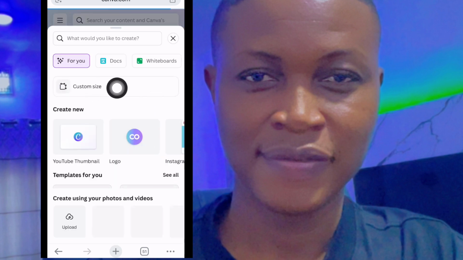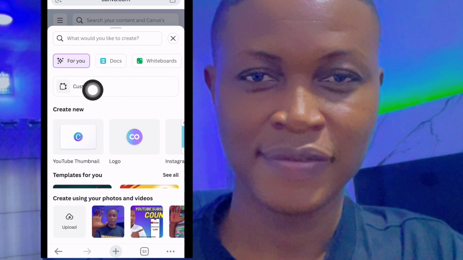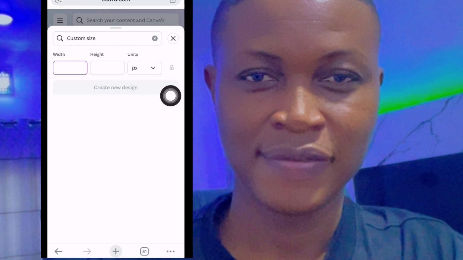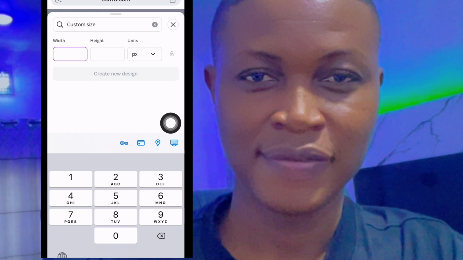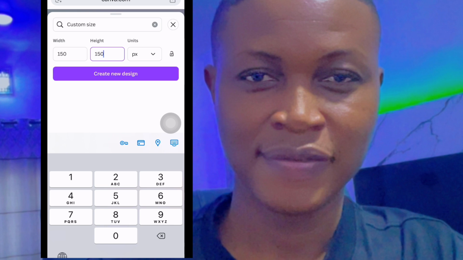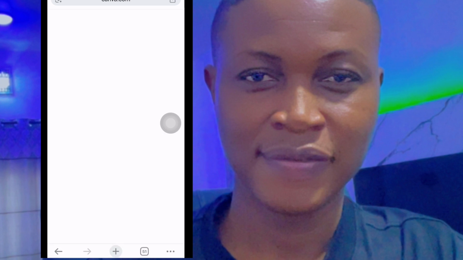Then you come to this customize button, this feature. Click on customize. Then YouTube has a dimension for creating this subscribe button, so it is 150. You click on the width 150, on the height 150. That means 150 by 150 pixels. So you click on create design.